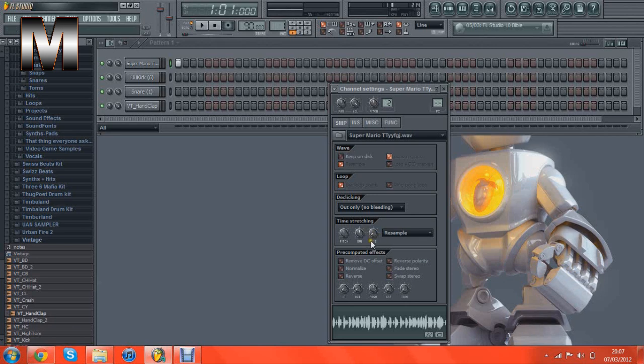So this says time, and I right click it and go to 4 bars, and what that does, it just automatically stretches the file to fit into the full 16 bars, and we're going to hear it again and you will see that it perfectly loops.